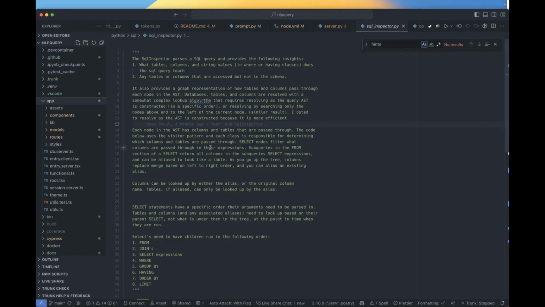Yeah, there's been a couple of times where I thought, man, I don't want to write the SQL for this question, I want the system to. So it really worked well.